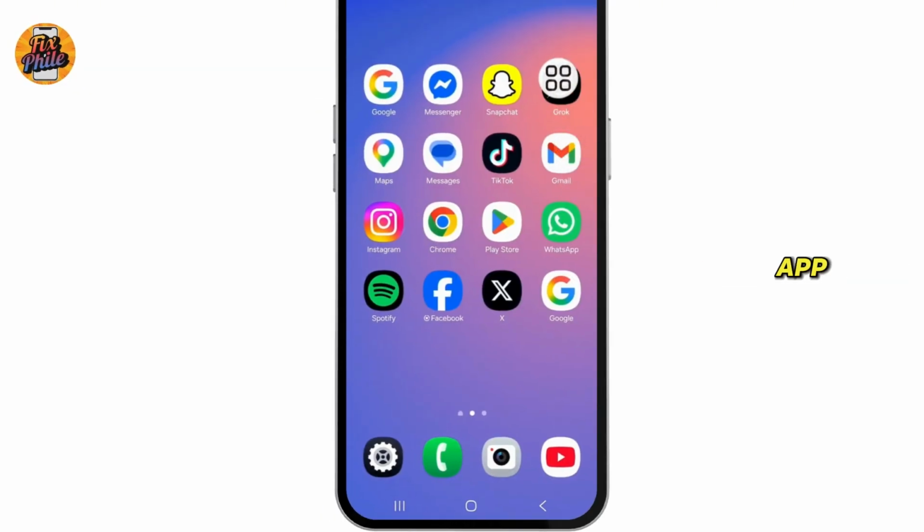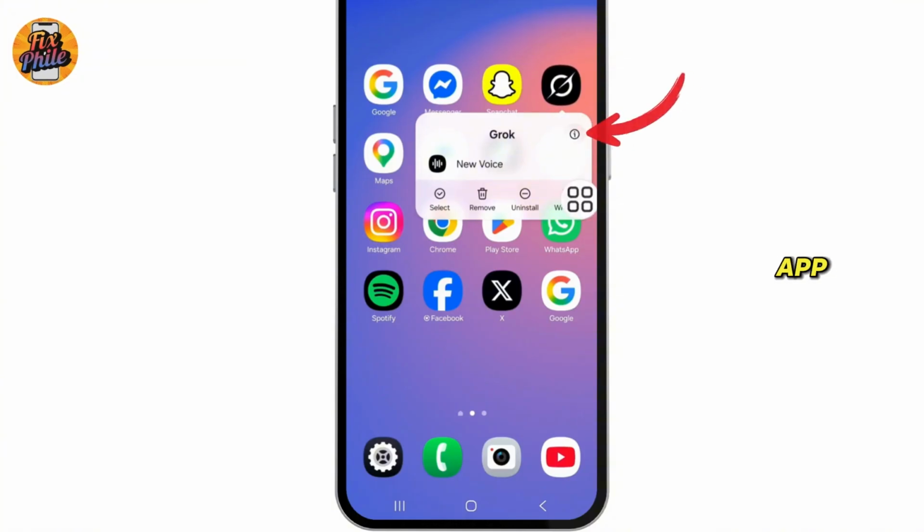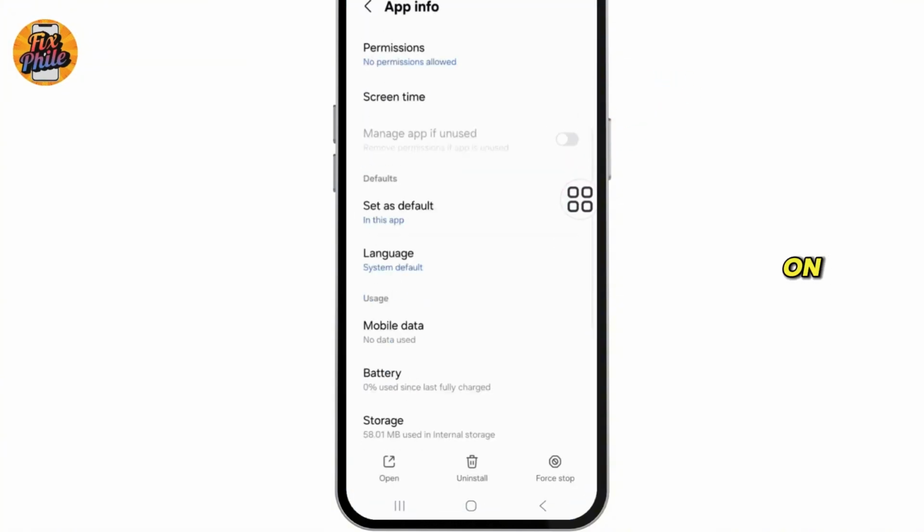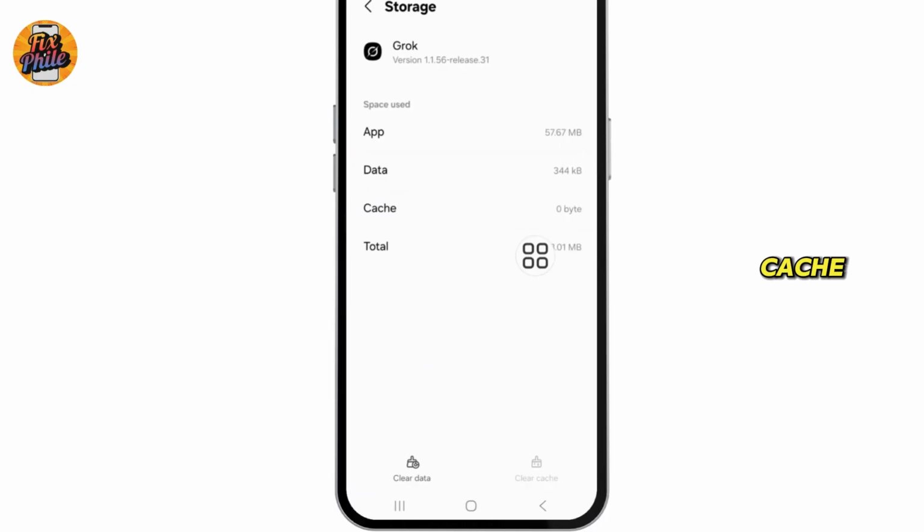Next, you want to clear the app cache. For that, tap and hold on the Grok AI app, then tap on the app info icon. Now, tap on Storage. Here, tap on Clear Cache. This removes temporary files without deleting your data.